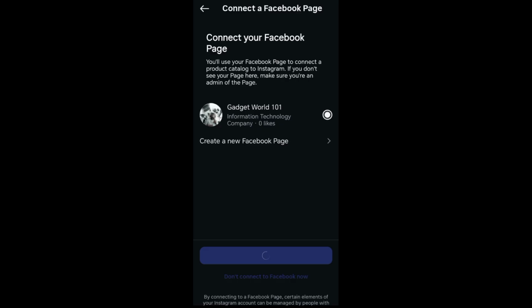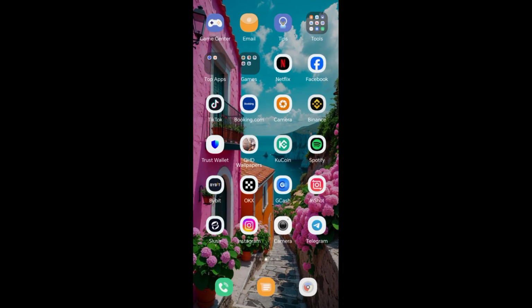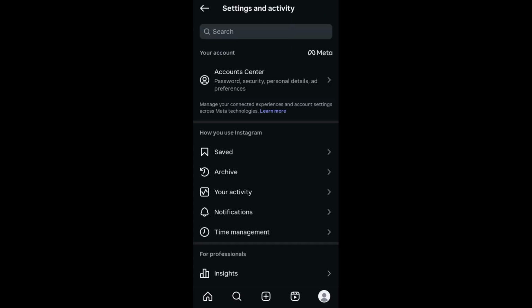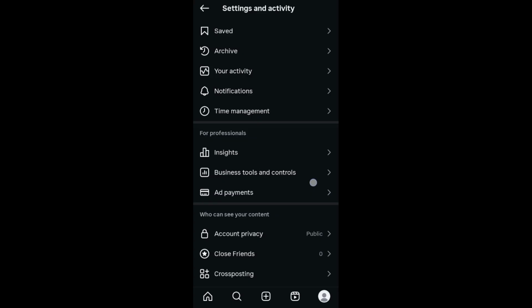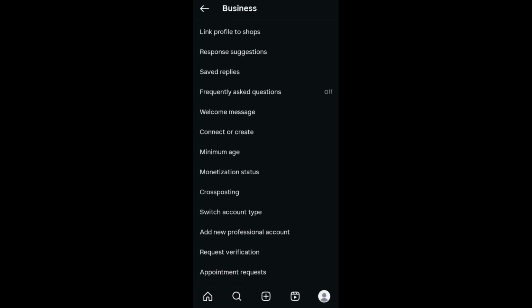So in order for you to connect your Instagram to your Facebook page, you have to make sure that you're using the business type or the professional type of your Instagram. So for example, this one, I'm currently using the professional account right here. If you are not using the business or professional account, go to your settings, tap on business controls and tools, and then here you have to switch type from personal to business or professional.